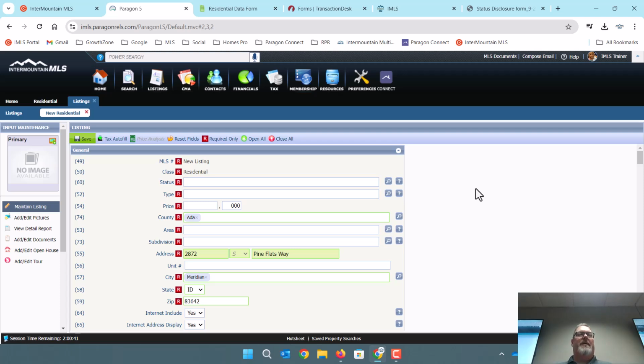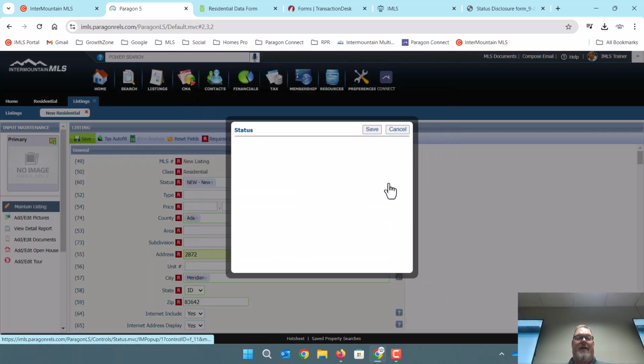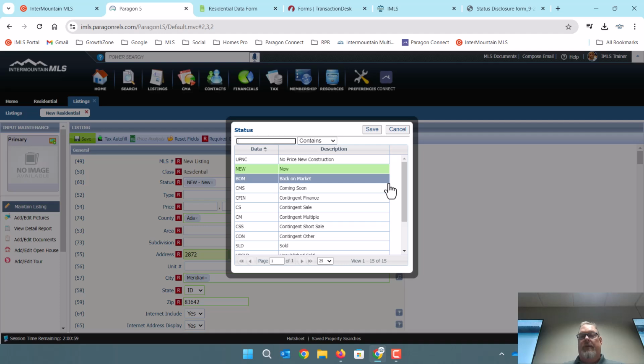And when you're entering information into Paragon, just like when you're searching, there's two ways to do it. You can type in what you want, like if I already knew the status I wanted, I can just start typing it in, or you can click on the magnifying glass, whatever works better for you. So you can do it either way.